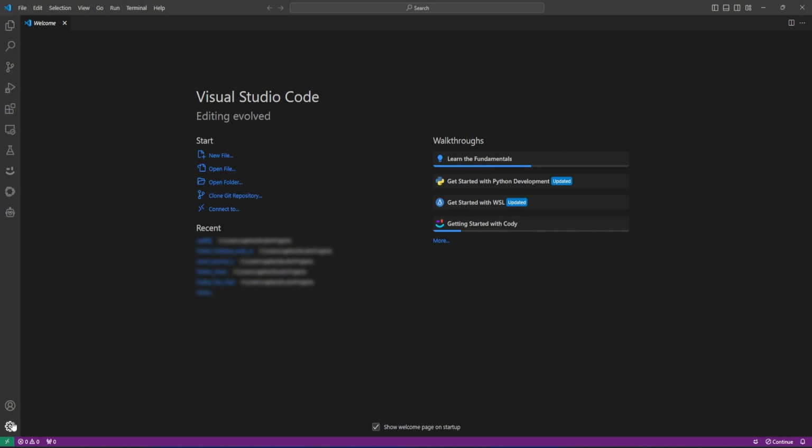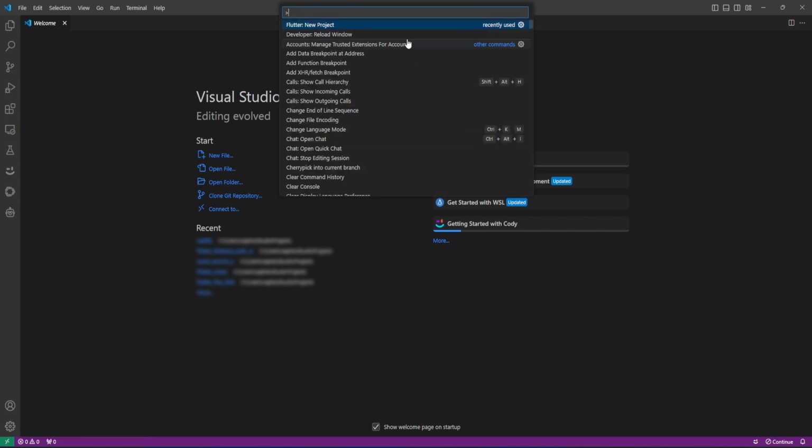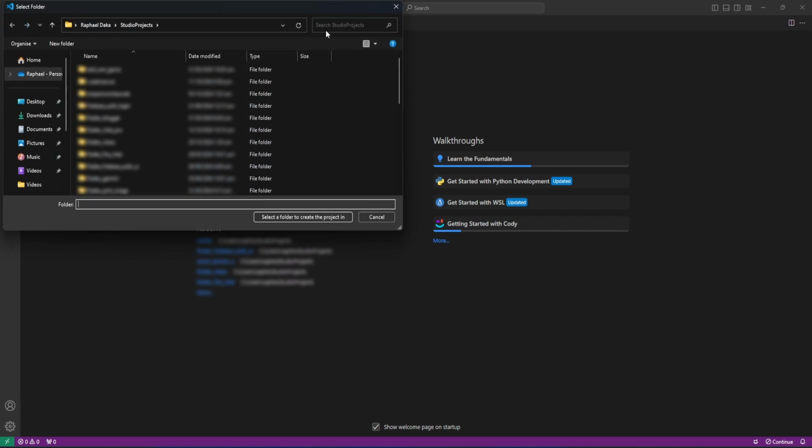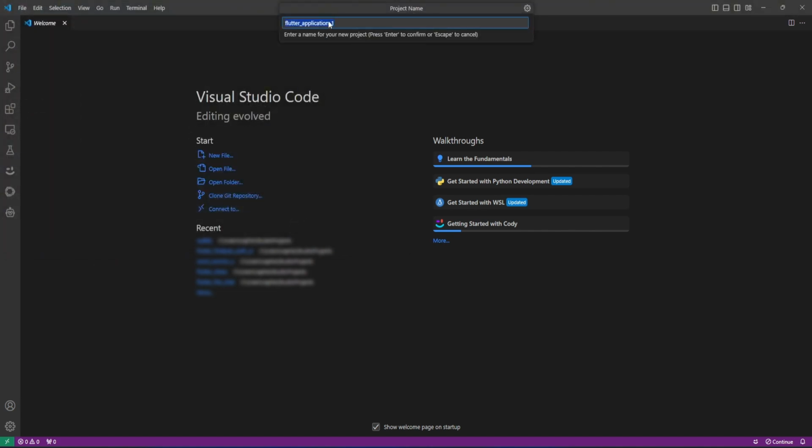I'm just gonna head down here and open the command palette. Here I'm gonna click on new Flutter project, then I'm gonna create application. So here I need to choose the location. This is where I save all my Flutter applications. I'm just gonna click select this location.